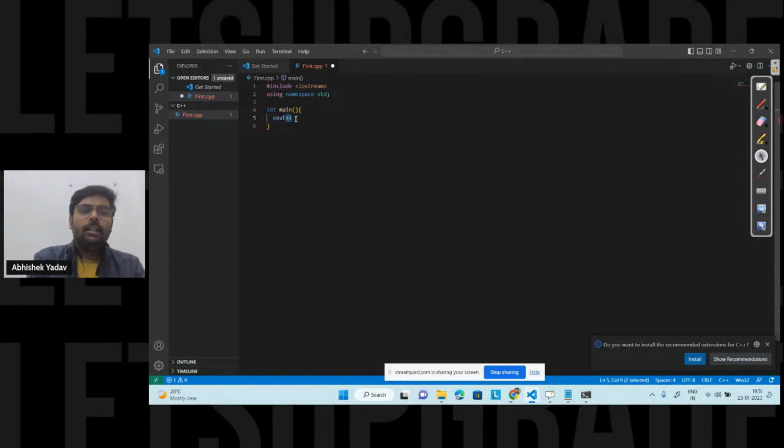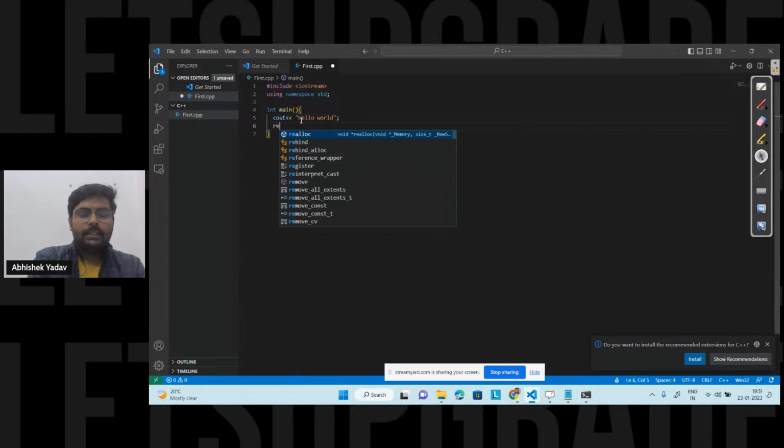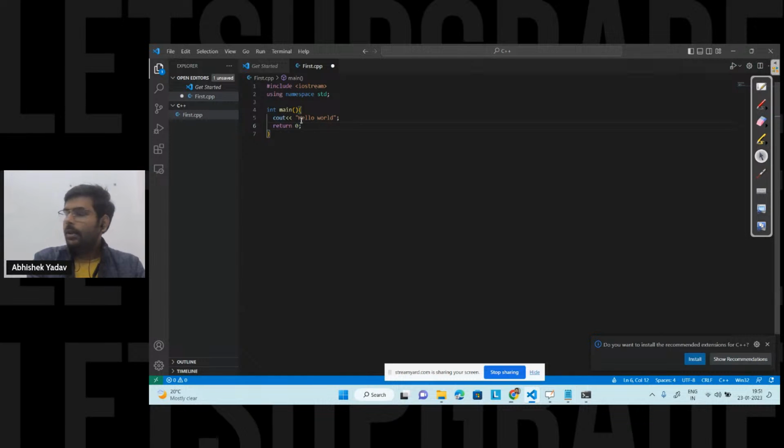Can you guys tell me what this less than operator is? Can you guys write in the chat what will be the name of this operator? Okay, so let's discuss each and everything. Here I will print hello world. Like this I can print hello world on the output screen. And after that, return 0 here. After that, save the program.